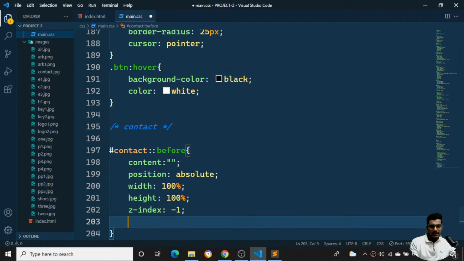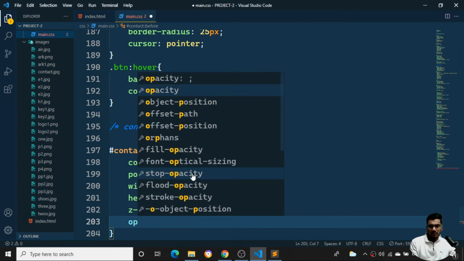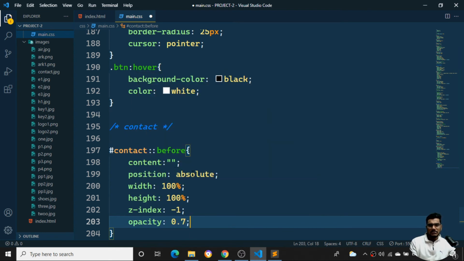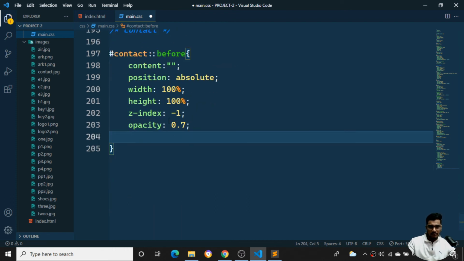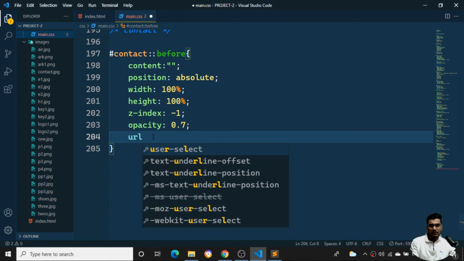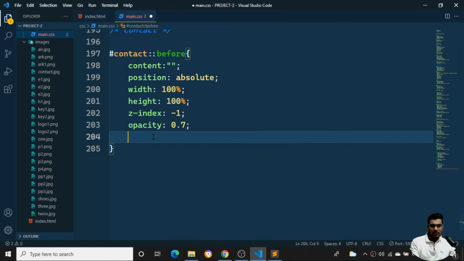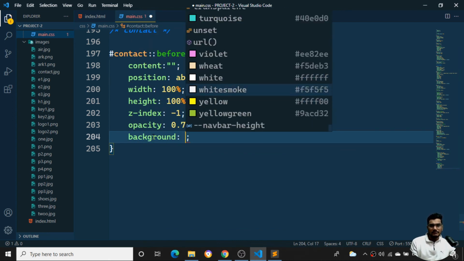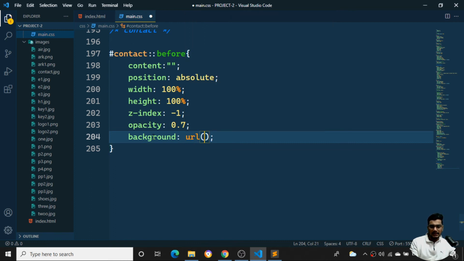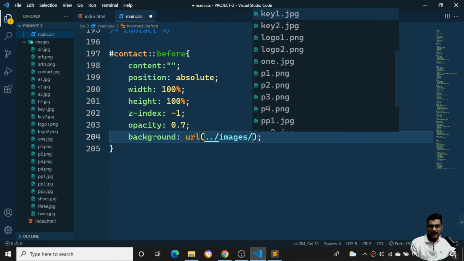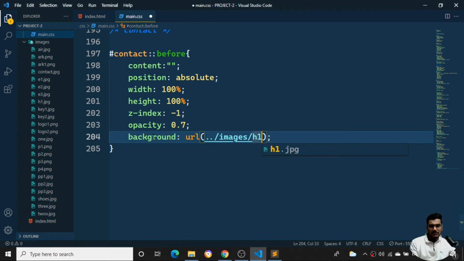Then I'll give the opacity. The opacity should be 0.7. Before that, I want to load the image, so I want to apply this other property. I'll set the URL for it. As I said, we have a background URL here. So for background, I'll set the URL. I'll go one folder back to images. In my images, I have the h1.jpg image.